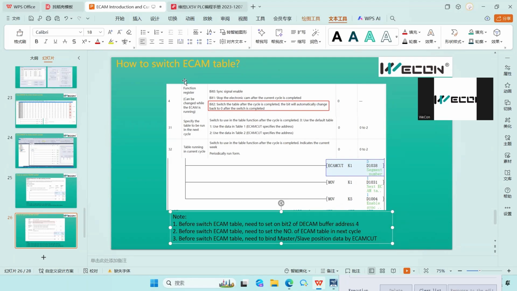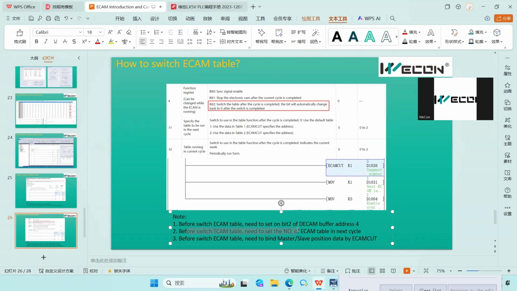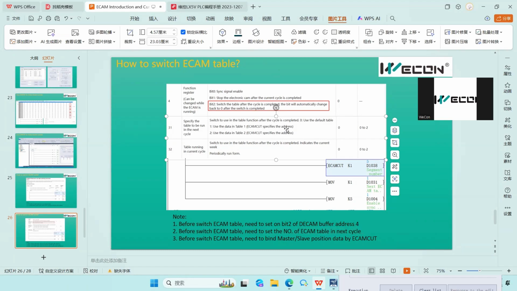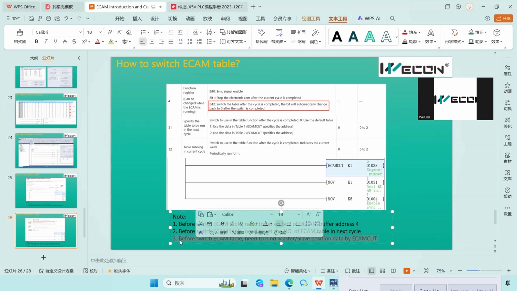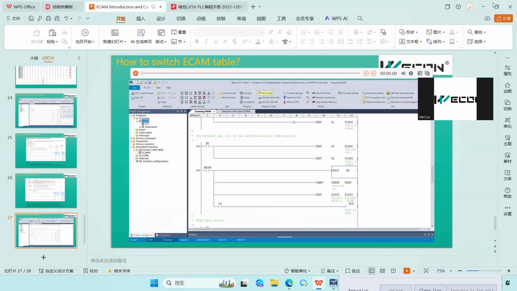So here, if we want to switch the ECAM, we need to set bit 2 of DCAM buffer address 4, set on this bit. And also we need to set the number of the ECAM table in the next cycle. Where to set? In this index 31. We can set 1 or 2. And last, also we need to bunch our master and slave position data by these ECAM cards. We can check it in the program, okay?